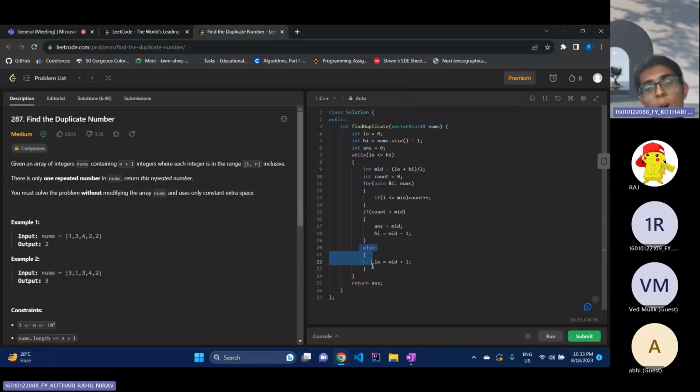And if this condition is not satisfied, then I'll do low equals mid plus 1. That means, of course, if this element is not satisfying, suppose the element was 3 and 3 is not satisfying the condition, I proved to you all that 1 and 2 also would not satisfy this condition, right? So I can discard 1 and 2 along with it, and I'll set my new lower limit to mid plus 1. And this keeps on running until low is less than or equal to high.